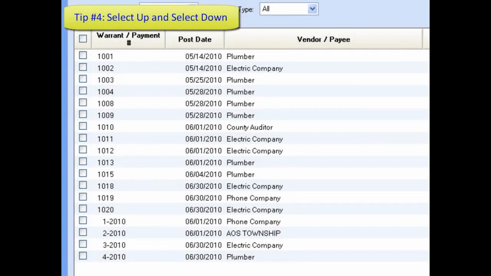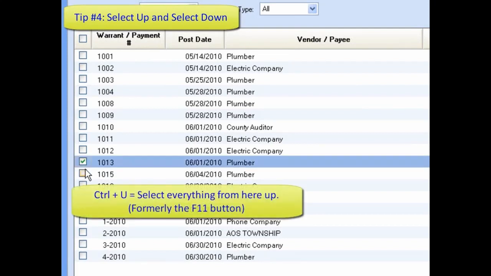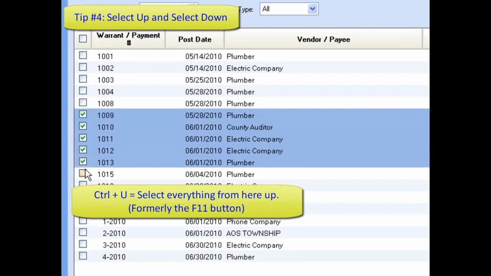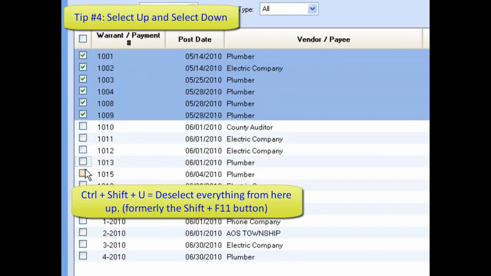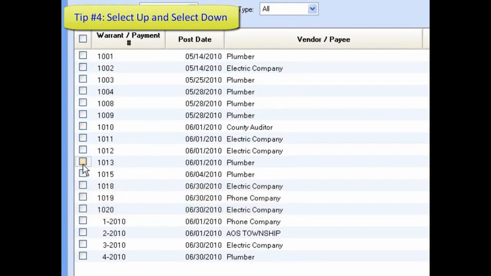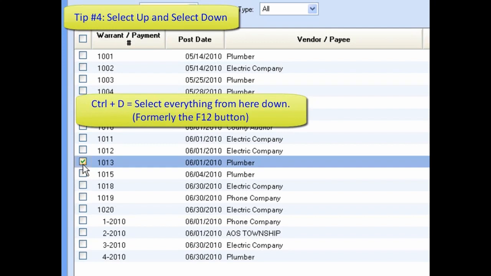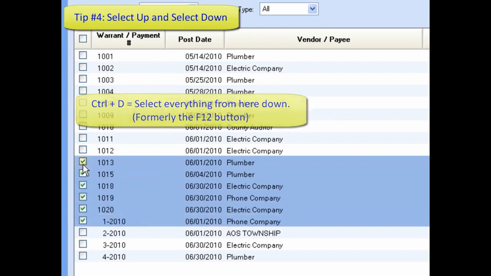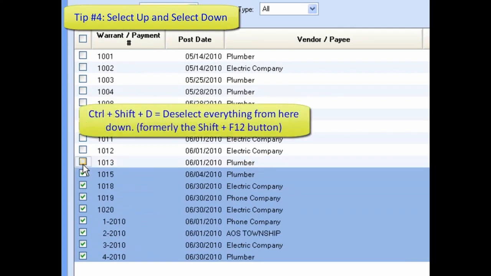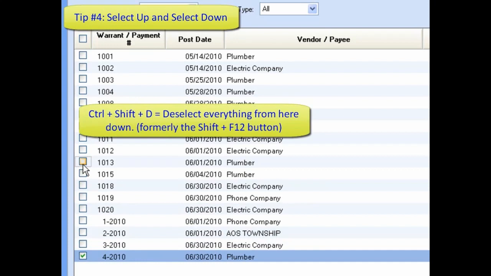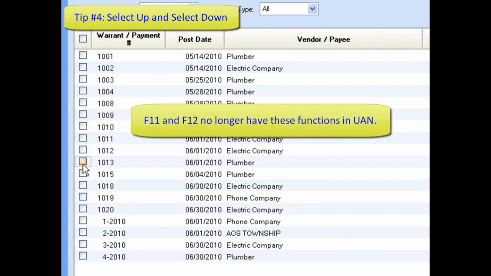There are new keyboard commands for selecting and deselecting everything above or below your current selected entry. Pressing the Control and the U keys together selects everything from your current selection up. Pressing the Control, Shift, and U keys together deselects everything from your current selection and up. Similarly, pressing the Control and D keys together selects everything from your current selection down. Pressing the Control, Shift, and D keys together deselects everything from your current selection down. These up and down selections replace the F11 and F12 keys from the old UAN.